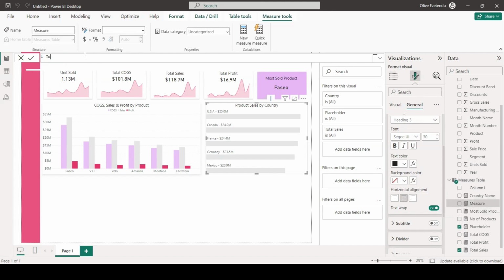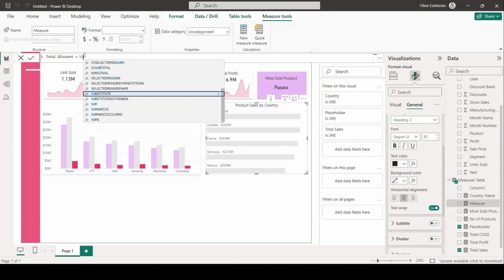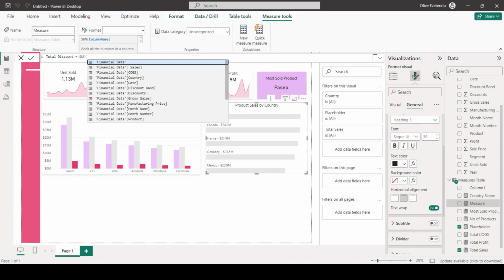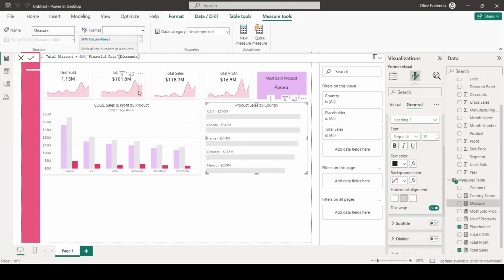And I'm just going to write what? Total discounts equals to the same way sum of, we're just going to go get the discount, right? Close the bracket and there you have it. Okay, you can see the total discount here.